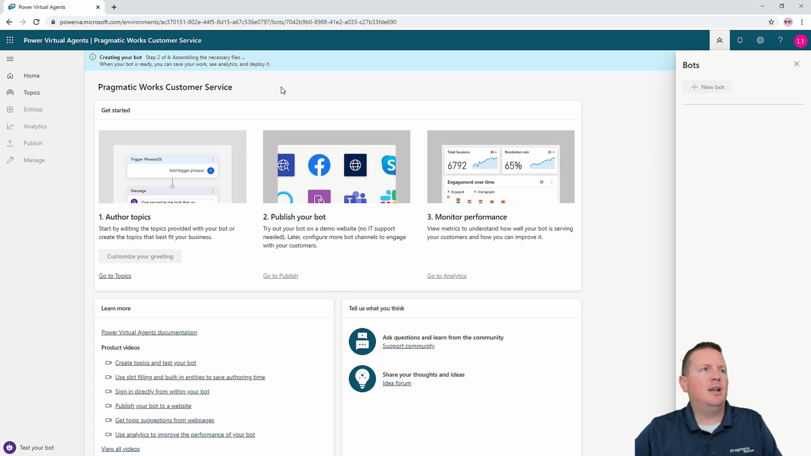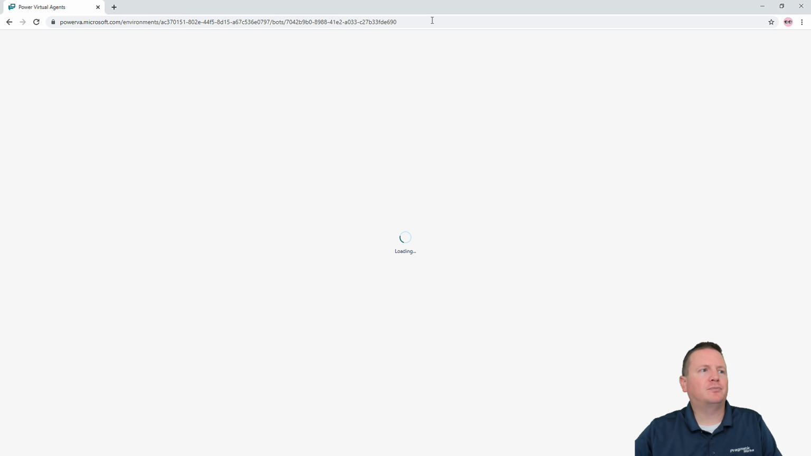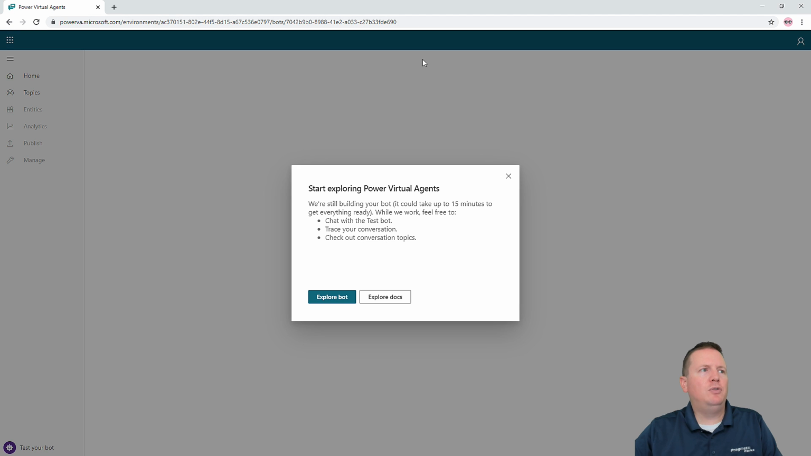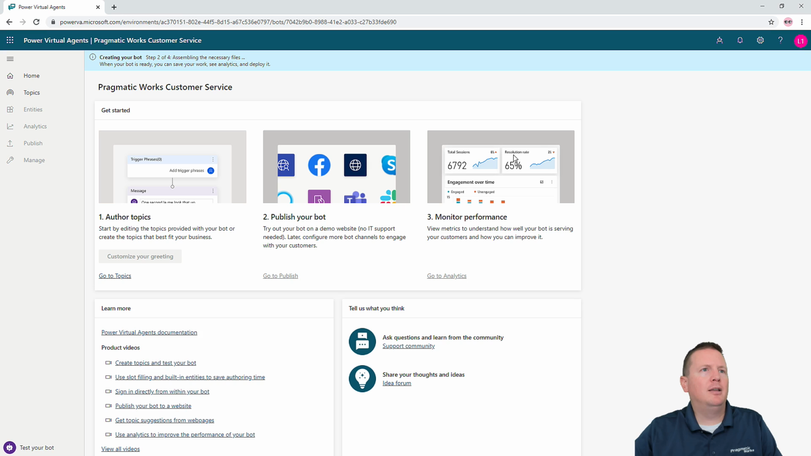Now the reason why it's not allowing me to do this yet is because it's still creating the bot that we have here. Once it's done creating the bot and you refresh your screen, so I might just need to do a little screen refresh here, you'll then see the ability to create a new bot. This one has to finish before we have the ability to do that. So don't worry, it'll be done shortly, and then we'll be able to do that if you needed to.